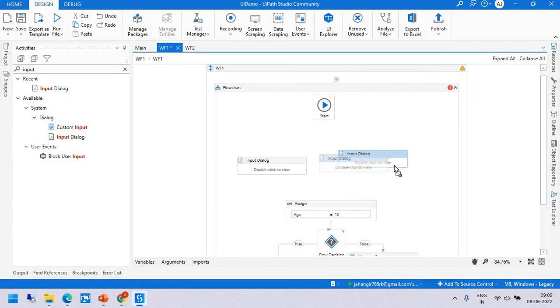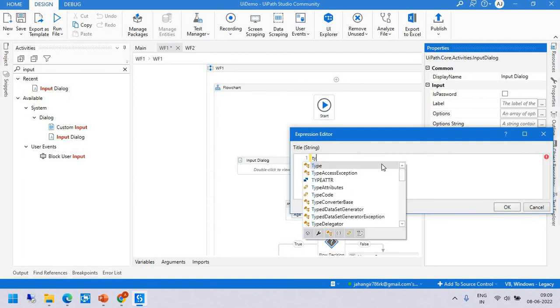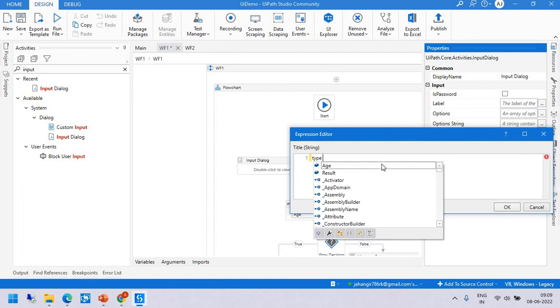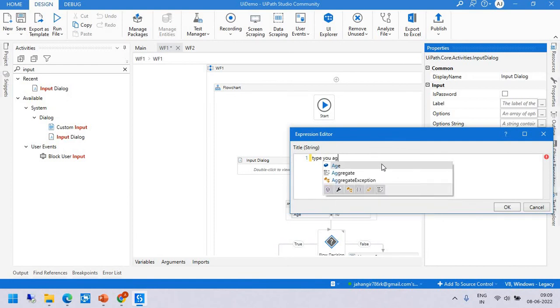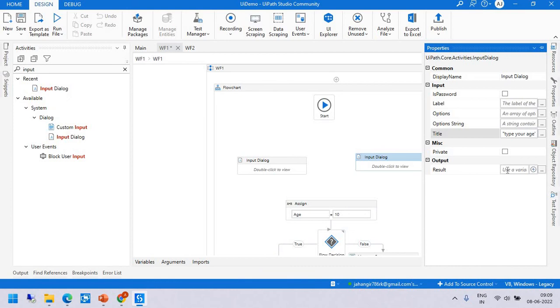Next is type your age. What I will be doing is, type your age. Output will go in age variable.